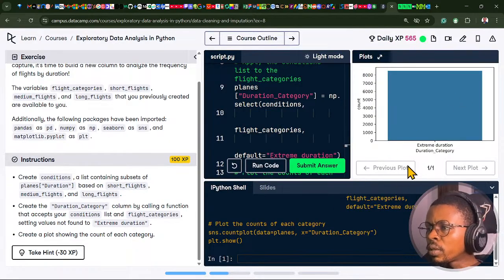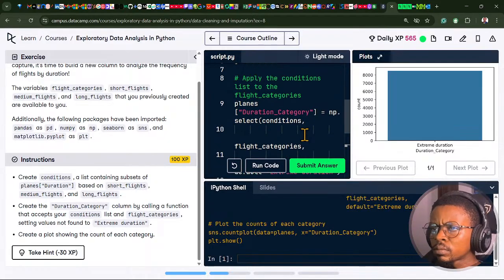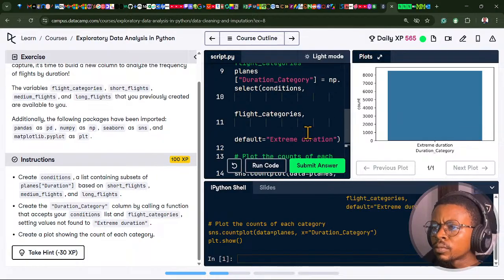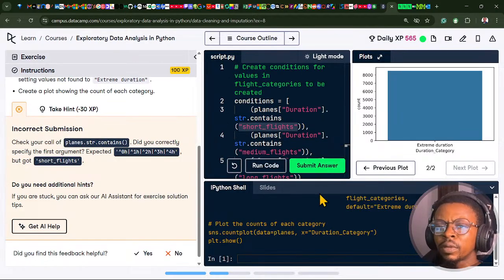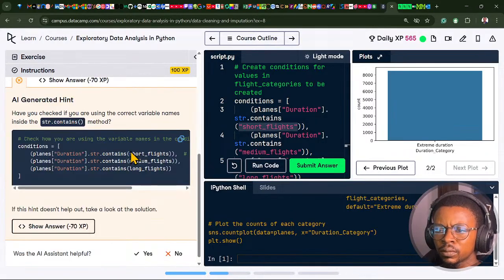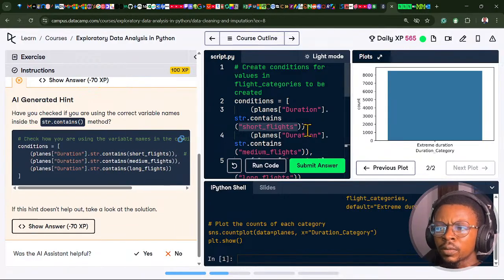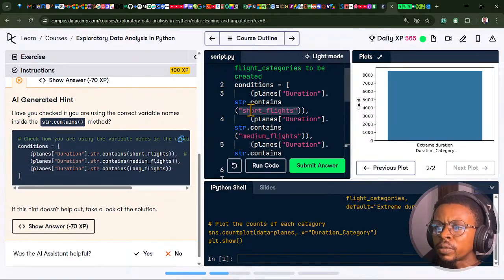Voila. Ooh. Estimate duration category. Hold on a minute. If we try to submit this, let's see what we have here. There's definitely an error somewhere. Check your call of plane string contains. Did you correctly specify the first argument expected? Okay, let's get help for short flights. Okay, we're supposed to use the variable directly, not with the quotes. Oh, that was a mistake we did there.